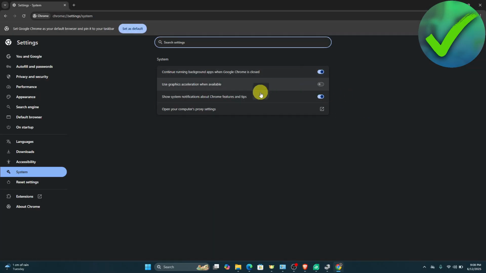And then once you relaunch it, as you can see, we now have successfully disabled the graphics acceleration. And of course, if you want to enable it again, all you have to do is to turn that on and then relaunch again the browser.